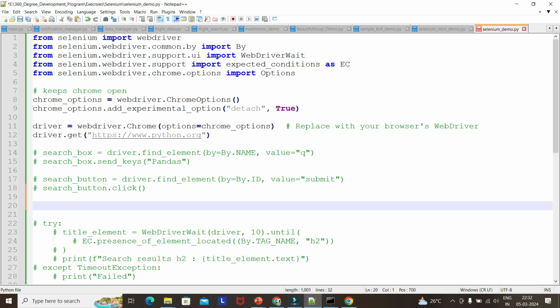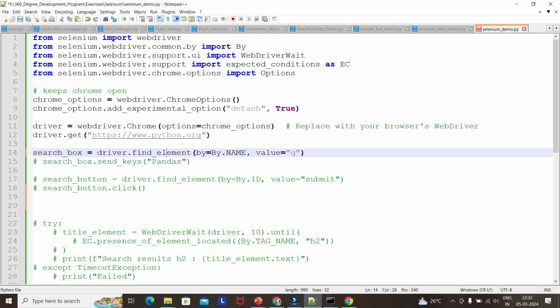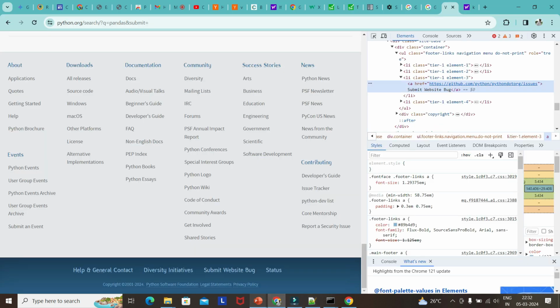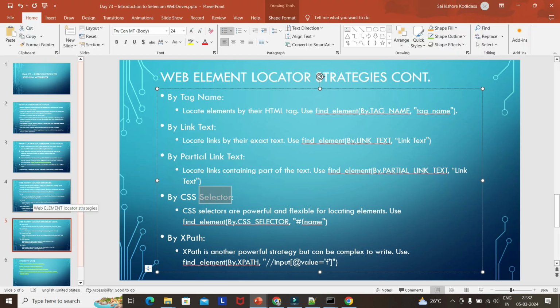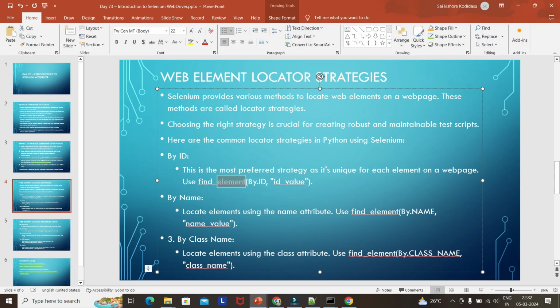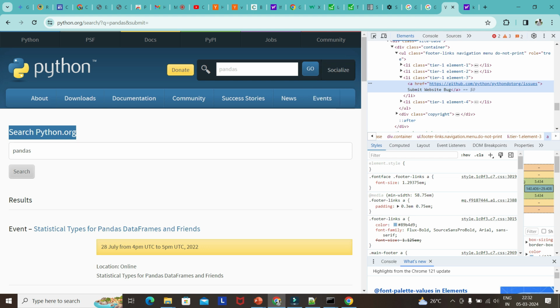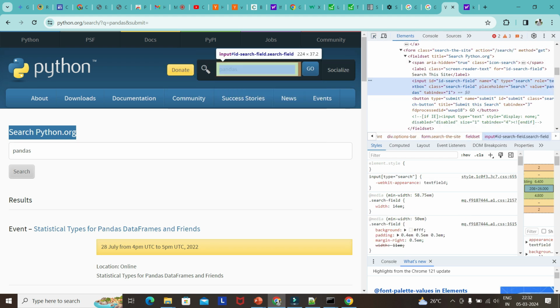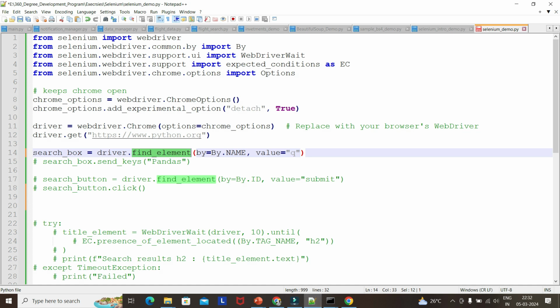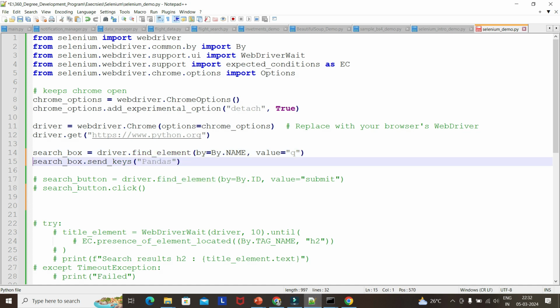Now I want to mimic this. I am giving search box; find element is a method. Now I am taking by name. Going back here, I have given name equal to Q, and then I have typed pandas. There is a method where we can send keys, which will type for us, like keyboard typing of letters from the keyboard into the text box.